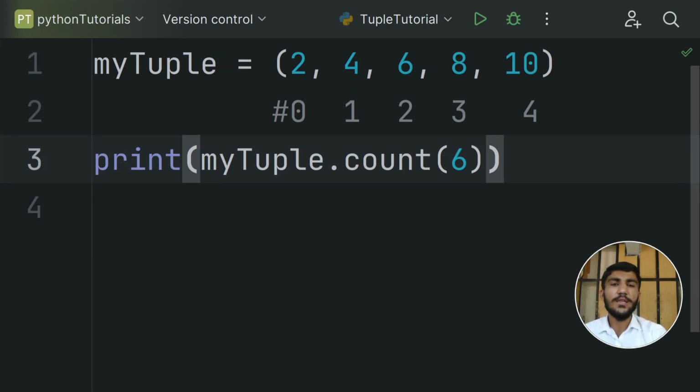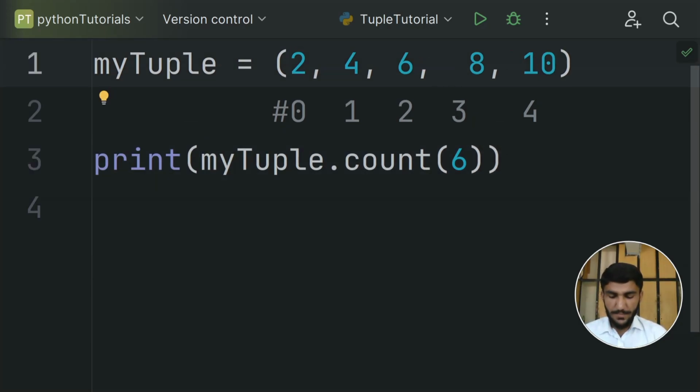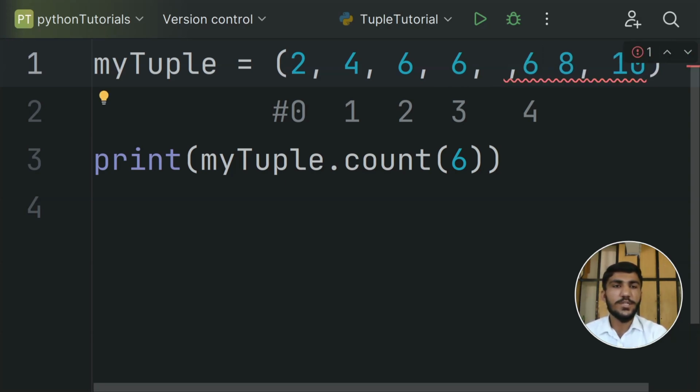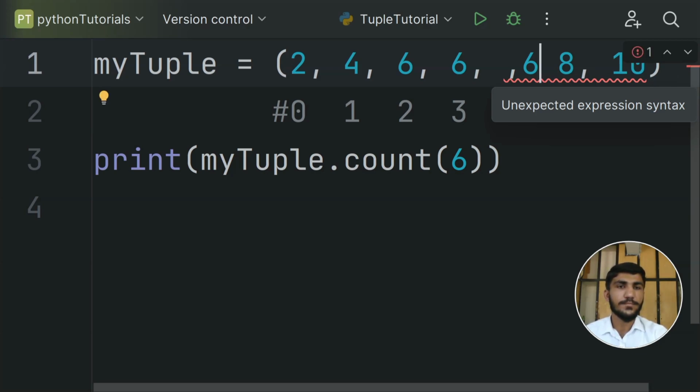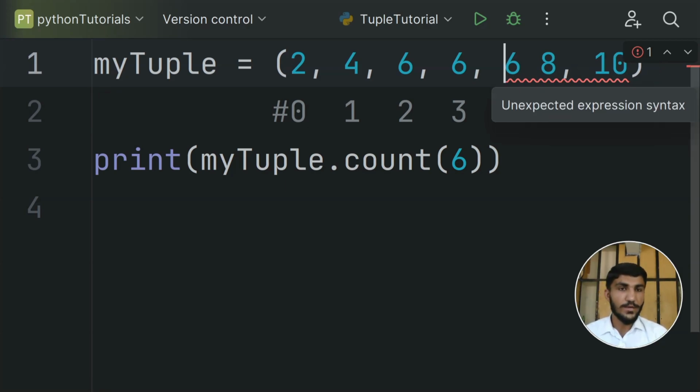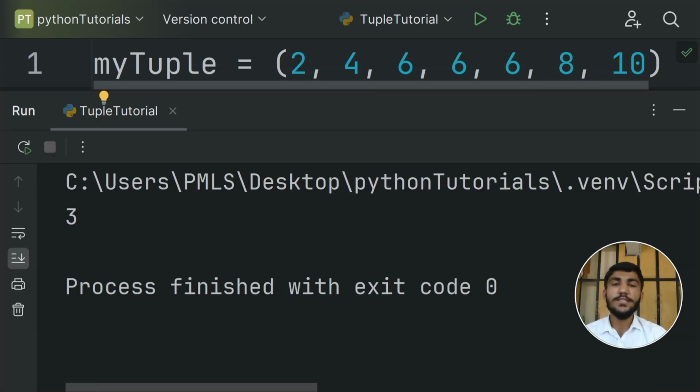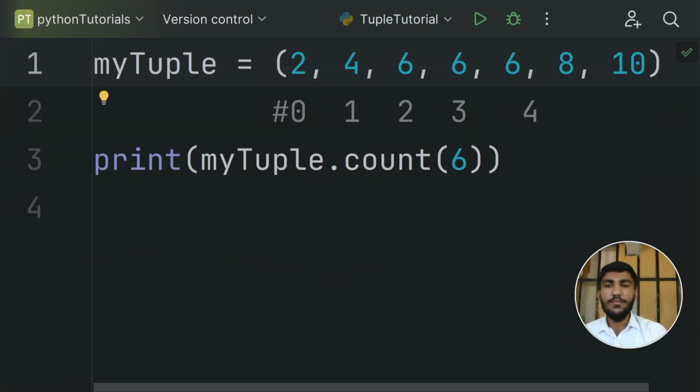If here I update the tuple and give this 6 3 times, there is an error. Sorry, here double comma is passed. Now run the program and see here it displayed 3 as 6 is occurring 3 times in my tuple. If we want to count the occurrence of a number in tuple, then we use the count method.